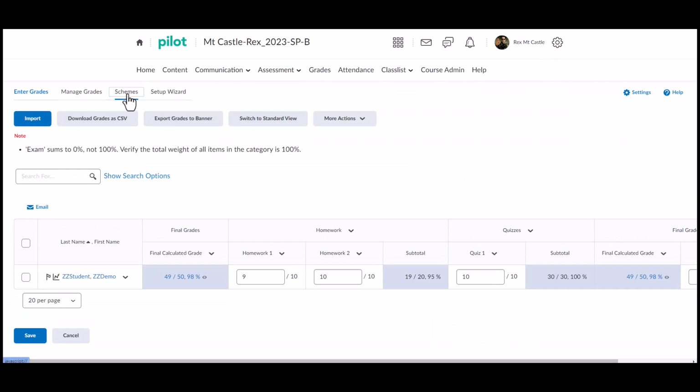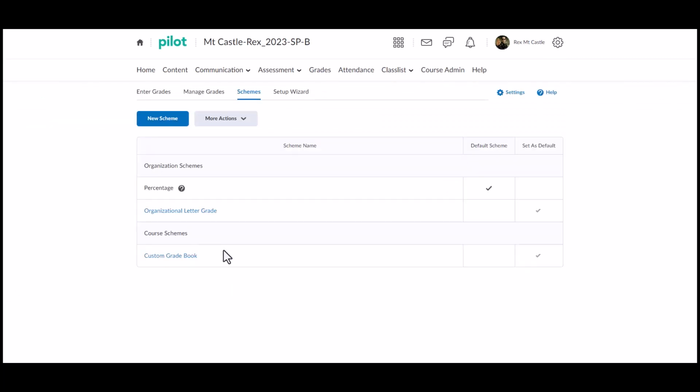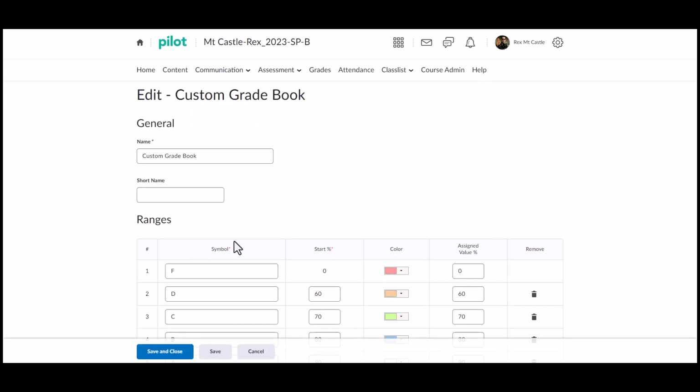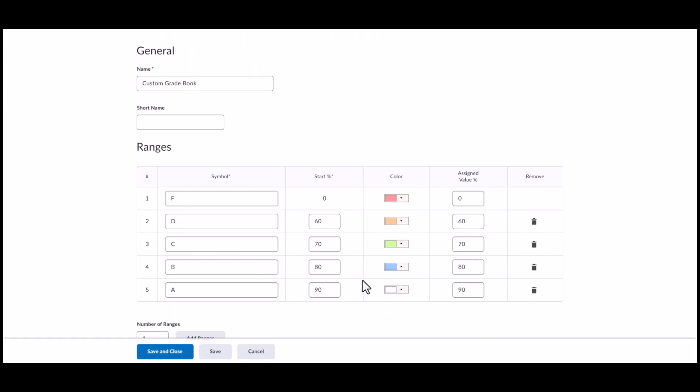and then we're going to go to schemes. And in this particular case, I have created a customized gradebook, so if I want to modify that, all I have to do is select that, and it brings up areas that I can go in and make changes. So if I want a D to be actually 59% instead of 60, I can put that in here.